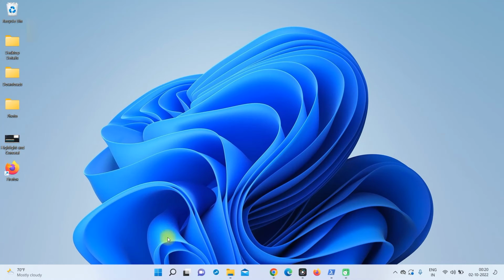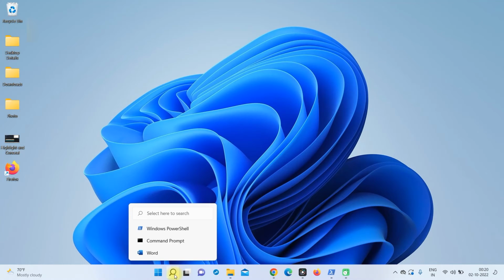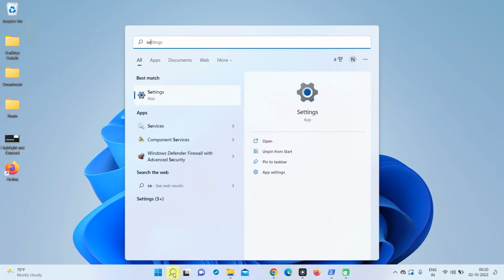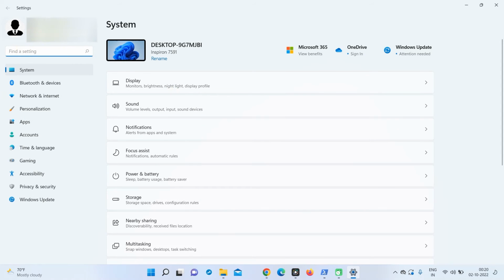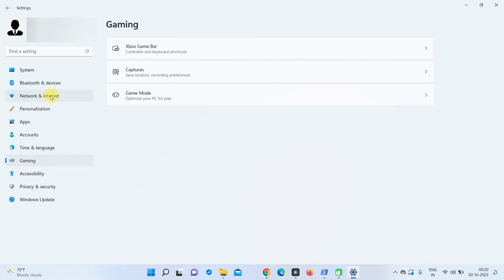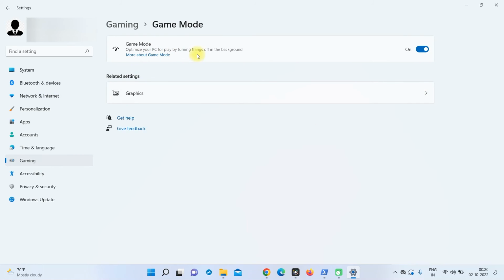And also you can go to settings by clicking on search option and type here settings. Here it will redirect to settings page, and from here also you can click gaming option and you can go to game mode and you can enable it here also.